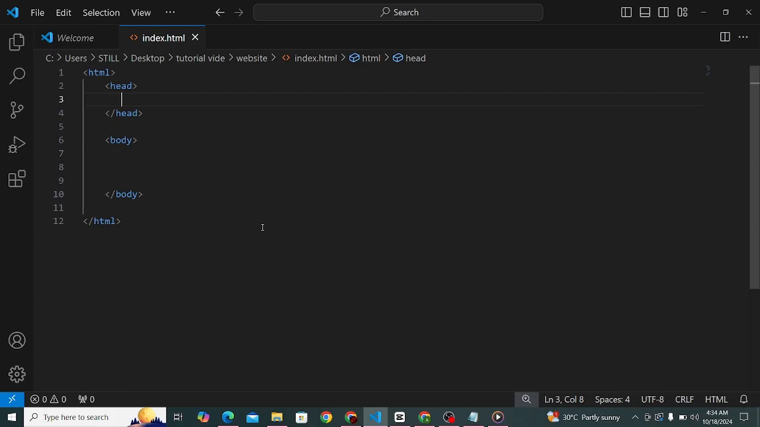Hello guys, in this tutorial we are going to talk about CSS. CSS is basically cascading style sheets. As I explained earlier, CSS is something that helps us implement colors and also helps us position elements in terms of website developing. So without further ado, let's just jump right into it.